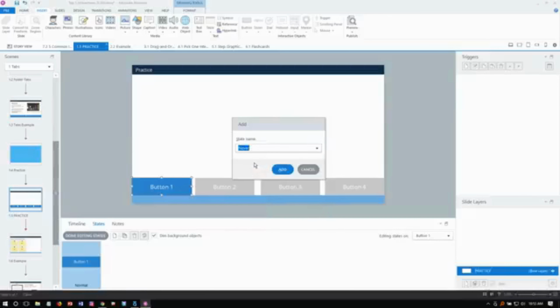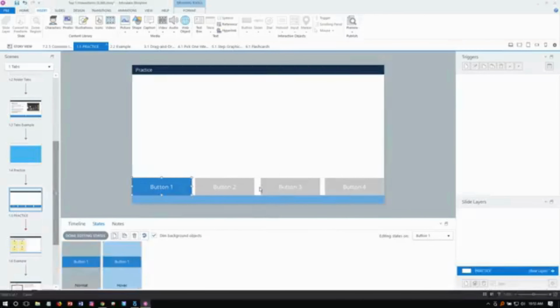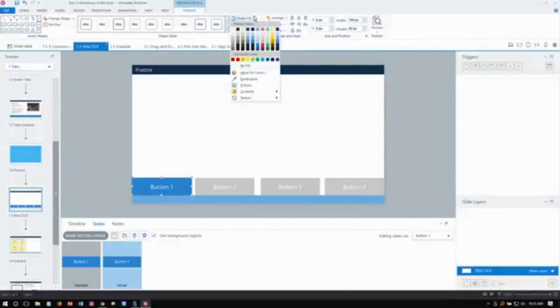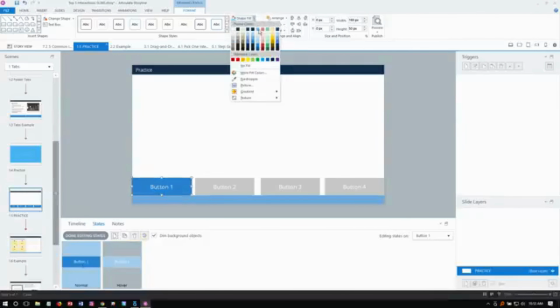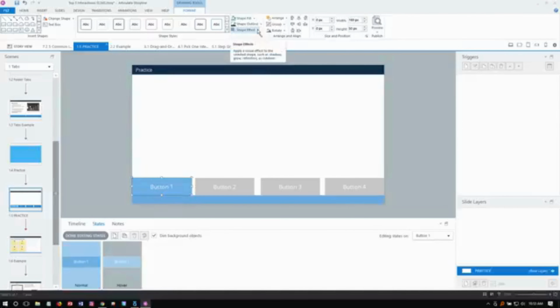So I click hover and I click add, and by default, it's going to look just like the normal state. So we want to change the way that works. And we do that by formatting it. And so maybe I'll go a little bit lighter in the fill color for the hover state. That would be okay. And I think this one should be showing us that it's the button state there. Make that our default, the lighter state.